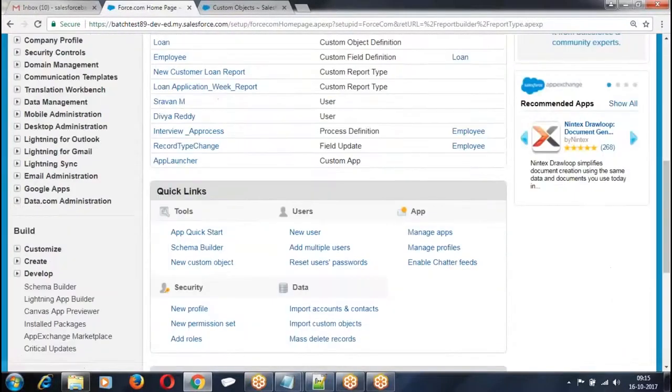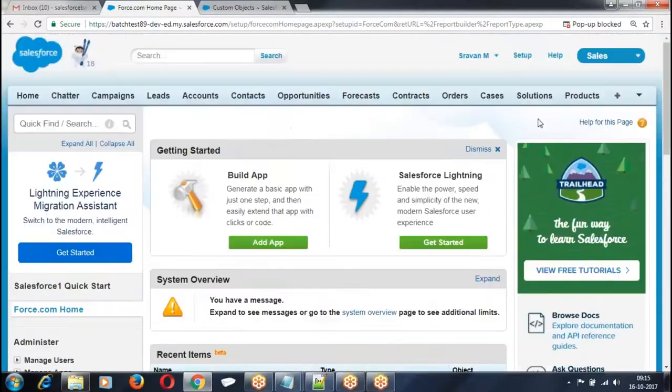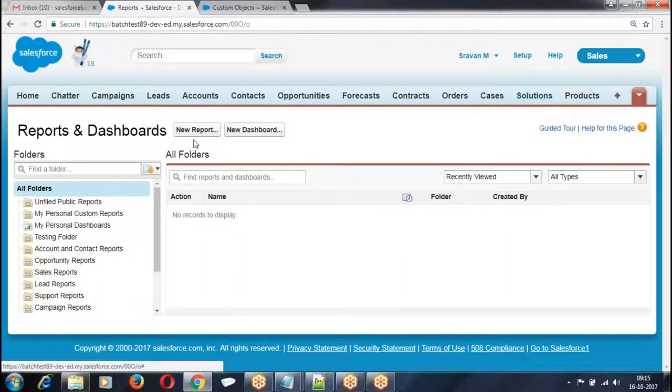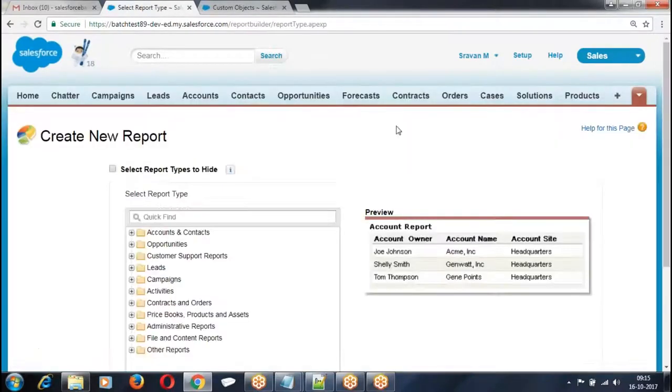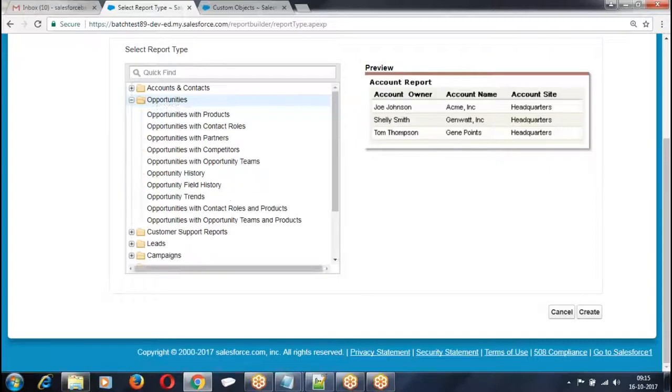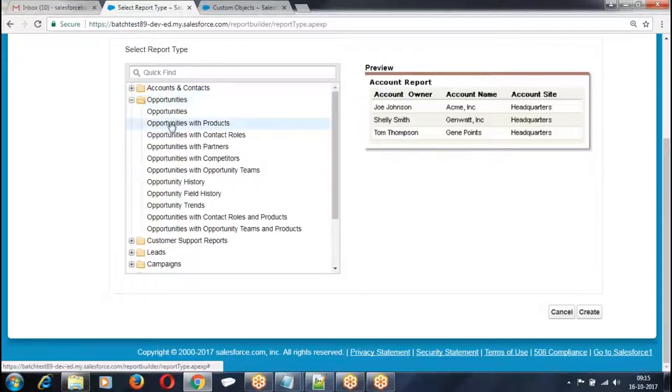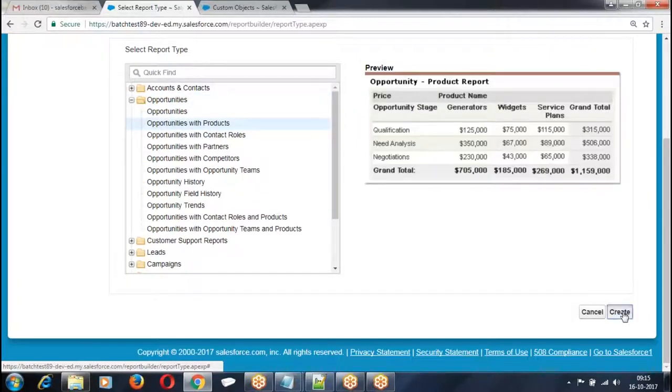Next we are going with reports. Once you create the report types, I want to create the reports. How to create the reports? Look at the format. Reports, new report, opportunities, opportunity with the, create.